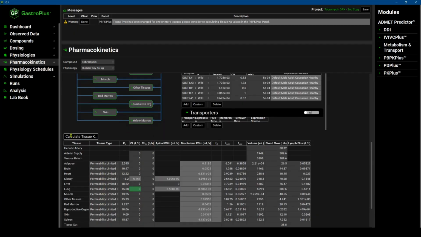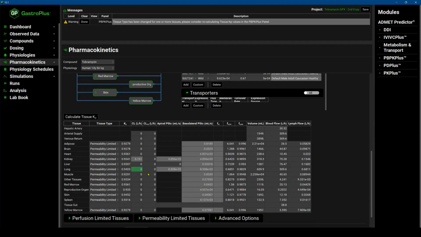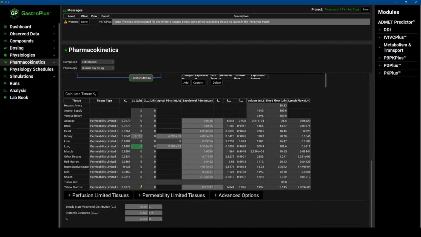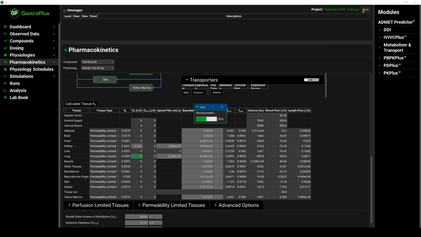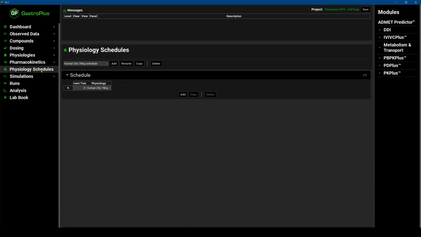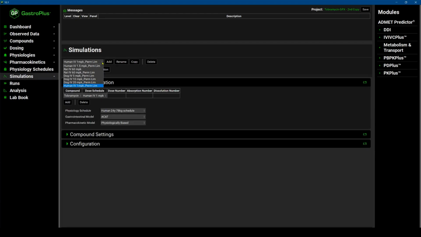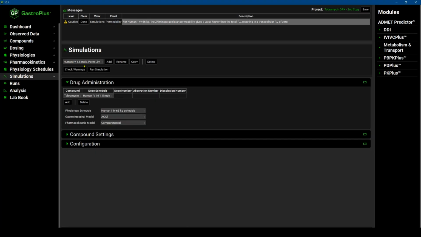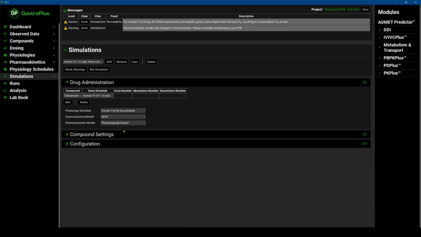We will calculate KPs. And here I'm checking again if I have liver clearance, and I don't, so it's all good. This is the volume of distribution and systemic clearance for this subject and the half time. So done, and I will save these settings. So now we'll go to physiology schedule and pick the younger subject, check if everything looks okay here, go to simulations and also pick the subject. So the subject was given an IV infusion of 1.5 milligram per kilogram body weight. So here we have to switch from compartmental to physiologically based, and this way we have it all done.